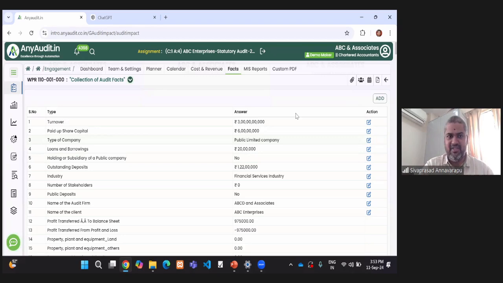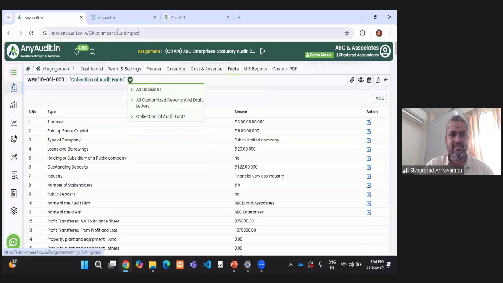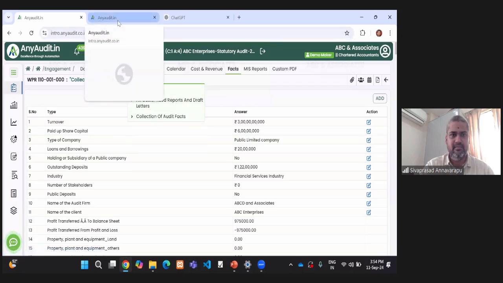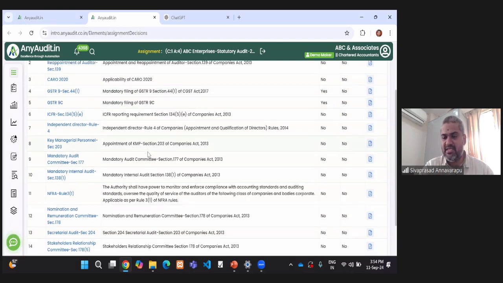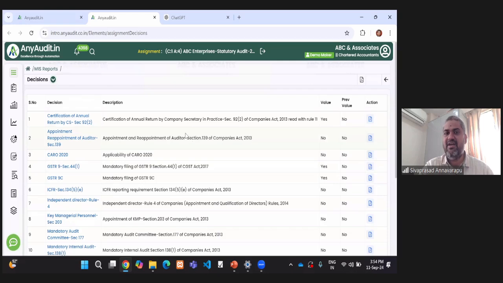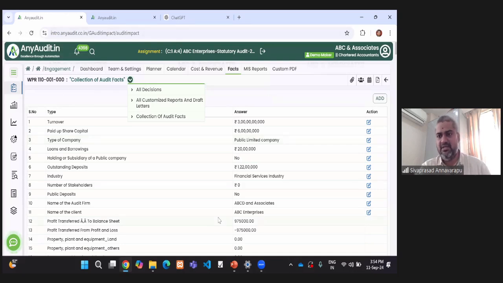Now, if I alter any of these proceedings, all the relevant audit decisions change. Let me go to the decision screen. Now, the system is evaluating all of these decisions: whether GSTR 9 is applicable, 9C is applicable, whether CARO is applicable, whether internal control reporting is applicable, whether a mandatory audit committee is applicable. All of these decisions are evaluated by the system automatically, and the consequential action is also taken by the system automatically. And all of this is driven by these facts, as many or as few as 10 to 15.